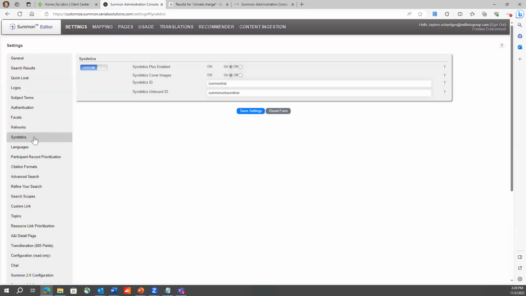So the Syndetics subscription is a subscription service. It provides enriched content such as awards, table of contents, book cover images, and more. So these settings really only apply to institutions with the Syndetics Classic, maybe Syndetics Plus, or Syndetics Unbound subscription. The default setting is usually off. So if you don't have those, off is where you're supposed to be. But if you do, here's where you would come and configure that, enter in your ID, etc.